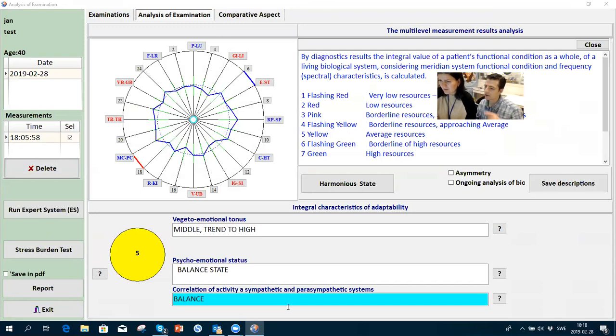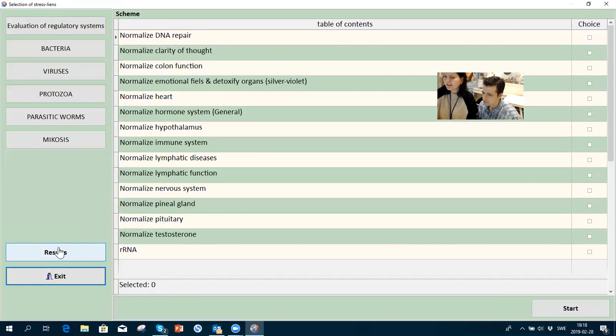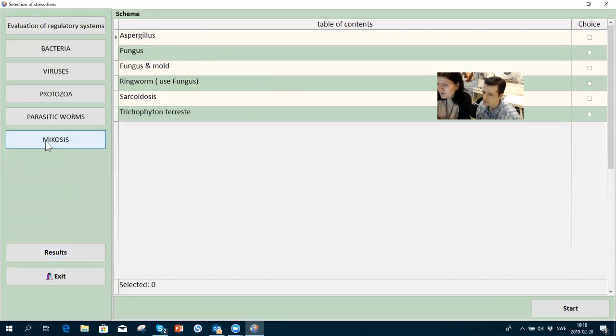Okay, so we don't need to, or just one more time. We run the expert system or stress burden test. We press on it. Here, if you were asking about the fungus, you go to mycosis. Here you see fungus and mold, or just fungus. I didn't notice that in my program. I'll have to look again.